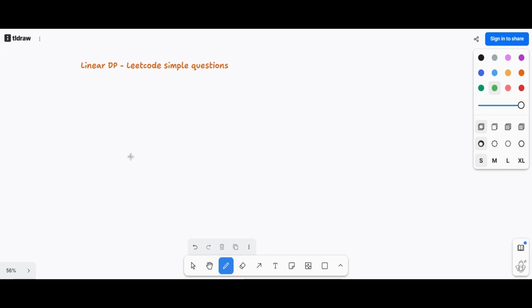Hello everyone. So today we are going to learn simple questions of linear DP, which we theoretically understood yesterday: what is DP, when to use it, how to use it, and all those things. Today we are going to see some linear DP questions which are very easy, but before starting, let me tell you some simple things to note.